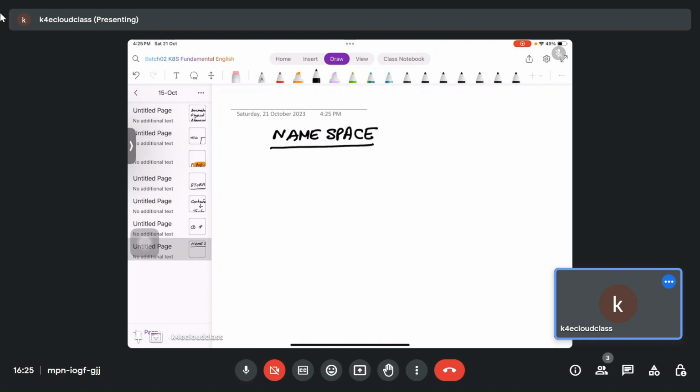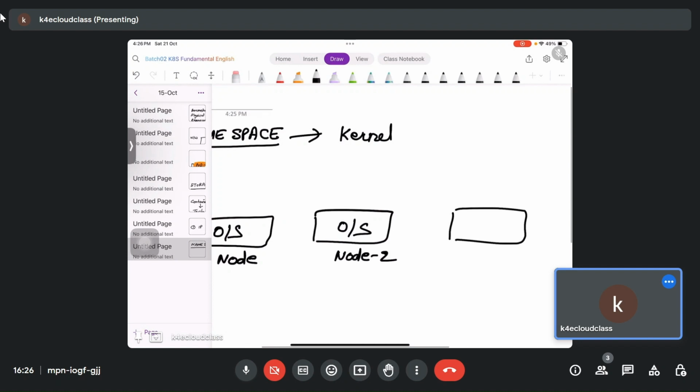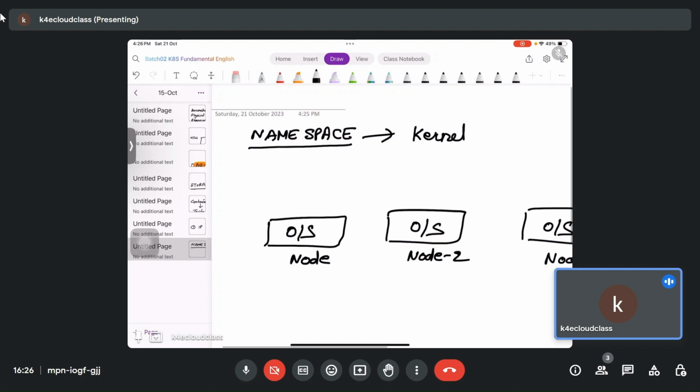See, this namespace is coming from your kernel. It is coming from the kernel. So if you remember, I'm going back to the old concept of kernel. You have an operating system, an OS, right? This OS is your worker node. Then your second node, node 2, has an OS. And then another worker node, node 3, has an OS.